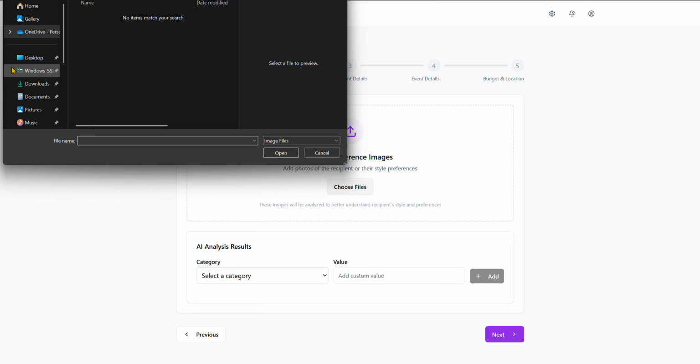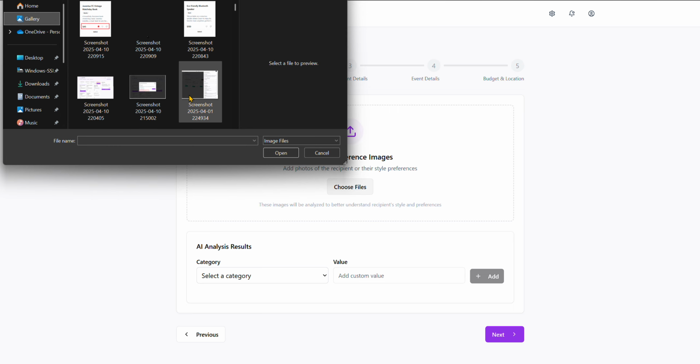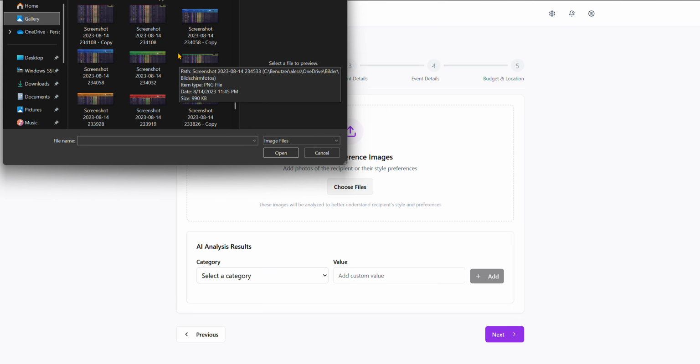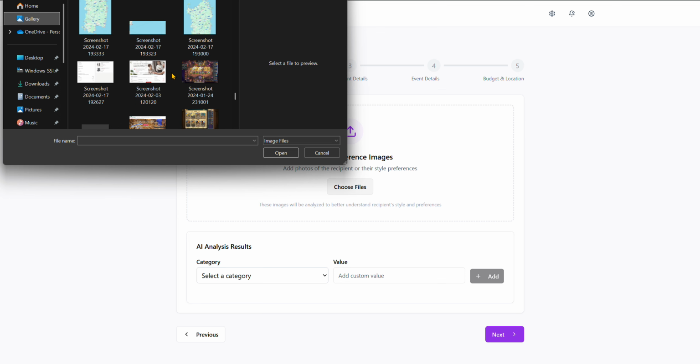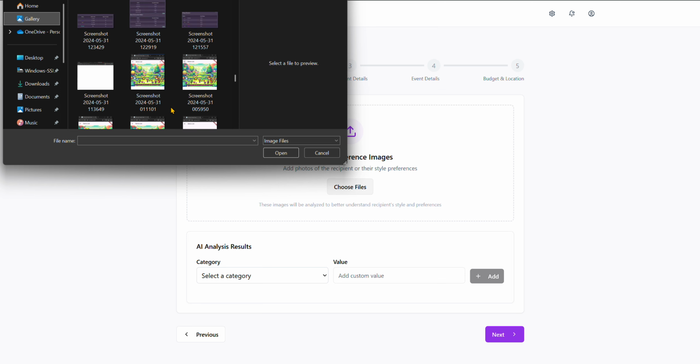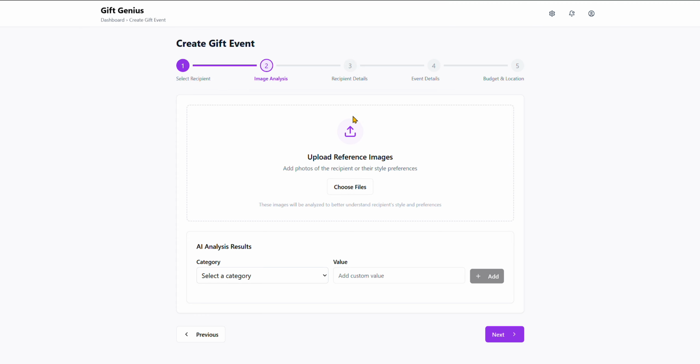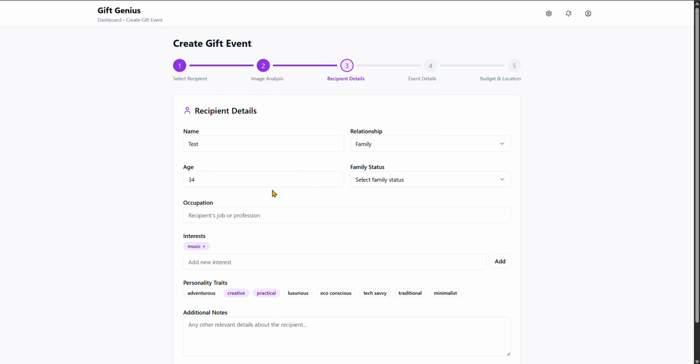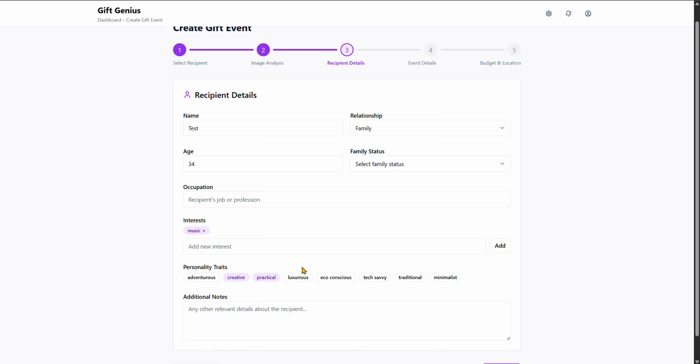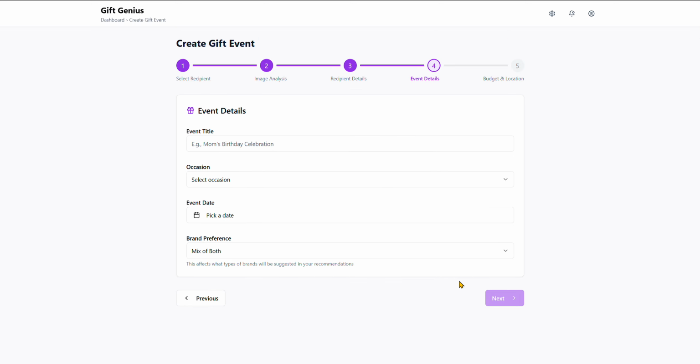So for example, maybe I could take a couple of examples here from the gallery. Let's see what I have, if I have something useful to show. Probably not, it doesn't matter. Then we're going to go to the recipient details. You see, for example, this is very similar to the first that we have done, so it actually makes no sense to have this second page.